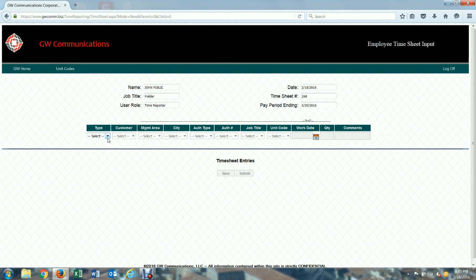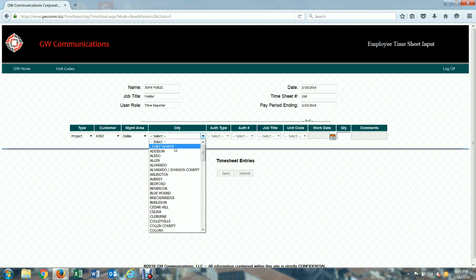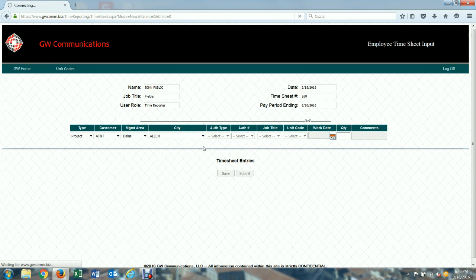Let's begin the process of inputting individual timesheet entries. As noted, there are two types of timesheet entries, admin and project. Once the project type code has been selected, move to the right to the customer drop-down list. Continue moving from left to right to make your selections, bearing in mind that project level timesheet entries are specific to a customer and geographic location.